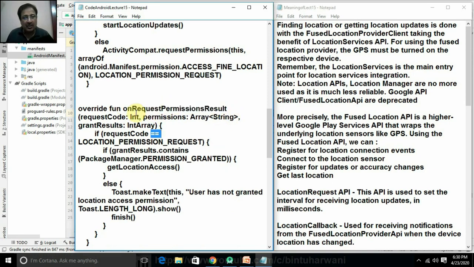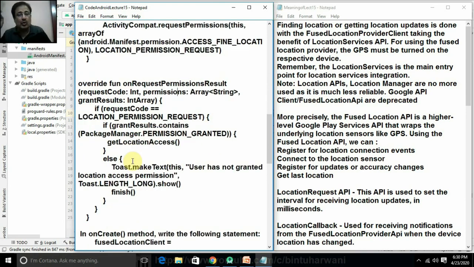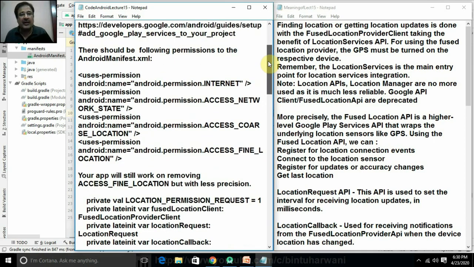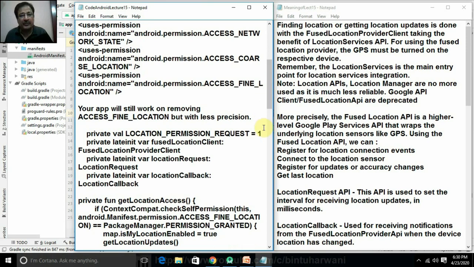And in this onRequestPermissionsResult method, there are these parameters: requestCode, grantResults, which is an array, and permissions. So if the user allows access to the device location, this requestCode parameter will be set to 1. And recall that this is our class variable which we set to 1 here at the beginning. See this one.